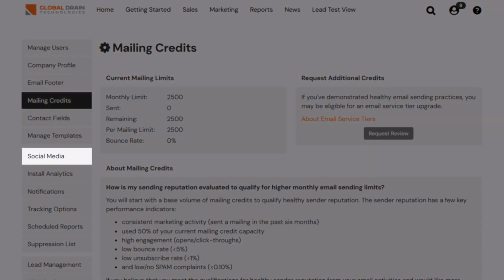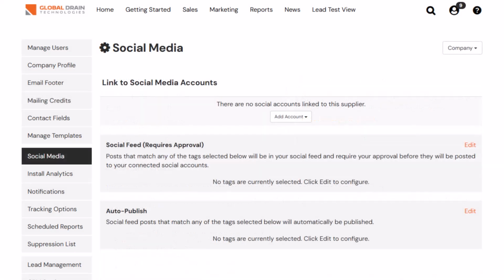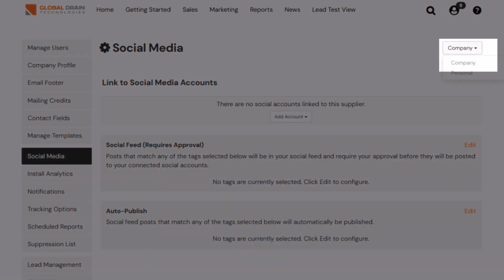Next are your social media settings. Here you will add your accounts to the desired social platforms and turn on your social streams. Use this drop-down to switch between company and personal accounts. Company accounts are shared and can be accessed by any team member with the marketing role. Personal accounts are private and can only be managed by you, the individual user.